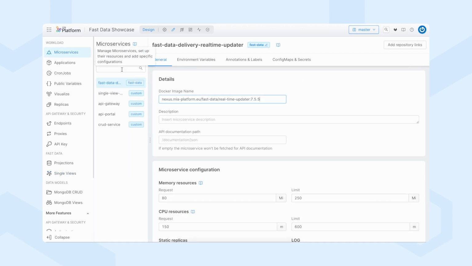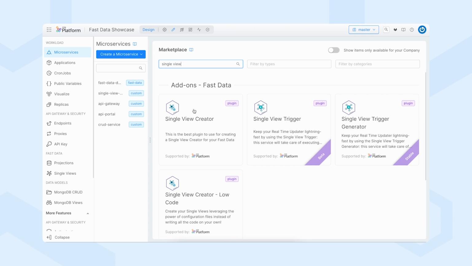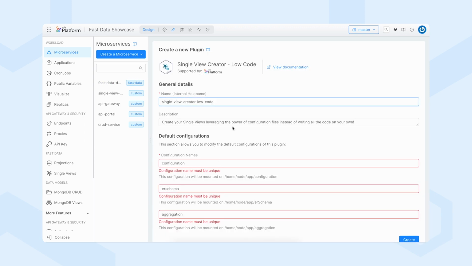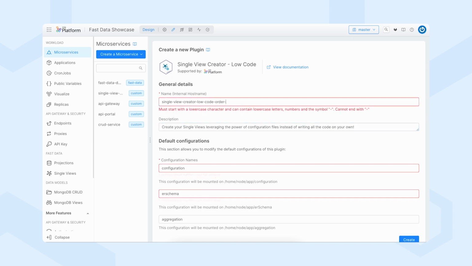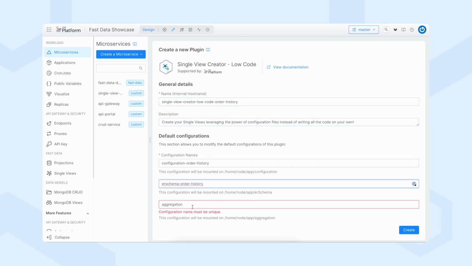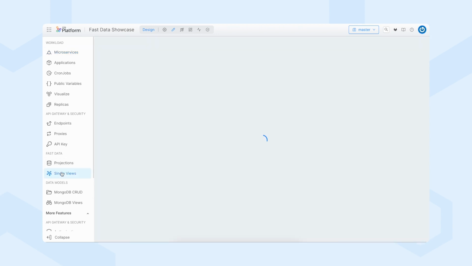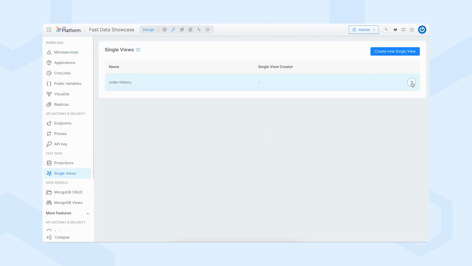You need to go to Microservices, push on Create a Microservice from Marketplace, look for the service in the search bar, and click on Single View Creator Low Code. You will add order history to the name, and you will add the same name to the default configurations. Push the blue button Create. Once created, go to the left and click on Single View. Push on the arrow on the right to enter in the single view.